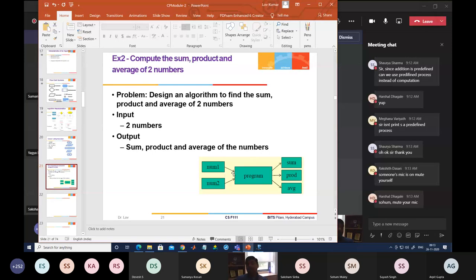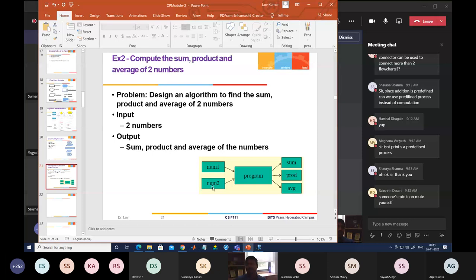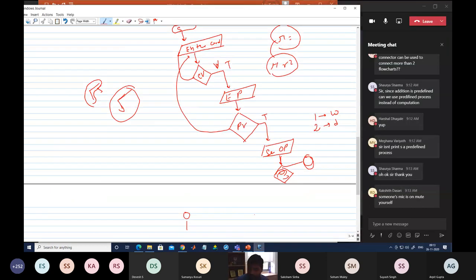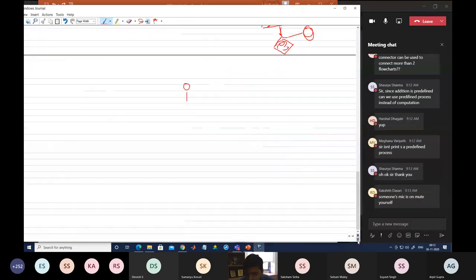Okay, now how to draw the flowchart diagram? Anyone, how to draw the flowchart diagram that will take two inputs from the user and print three outputs, that is the summation, then product and then average? In this case, what is the procedure we will follow?